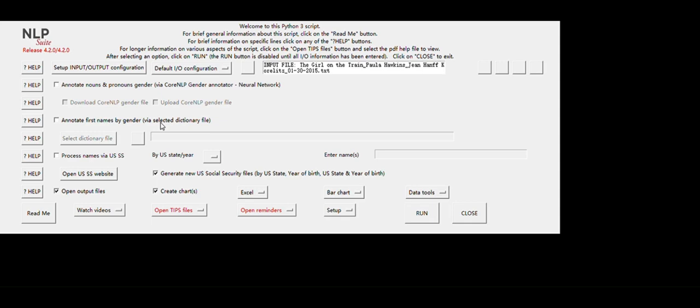In this video, I will show how to use the CoreNLP Gender annotator GUI, which allows us to know the frequency of gender values and gender words of our input. For this video, I will use one of our sample documents in the lib/sample data directory of my installed NLP Suite, The Girl on the Train.